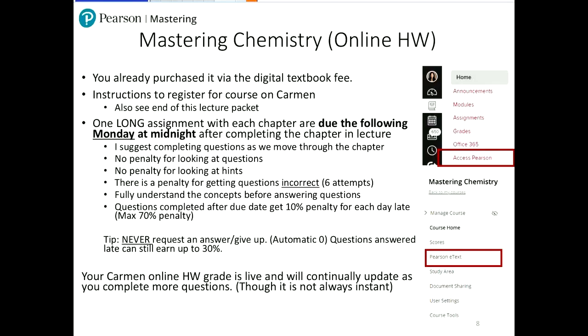My rules for online homework: I have one assignment per chapter, but it is a long assignment, two to three hours. That's what Mastering estimates to me. For some students it takes longer, and this is just because they really want to check their work before submitting questions, and that's perfectly fine.